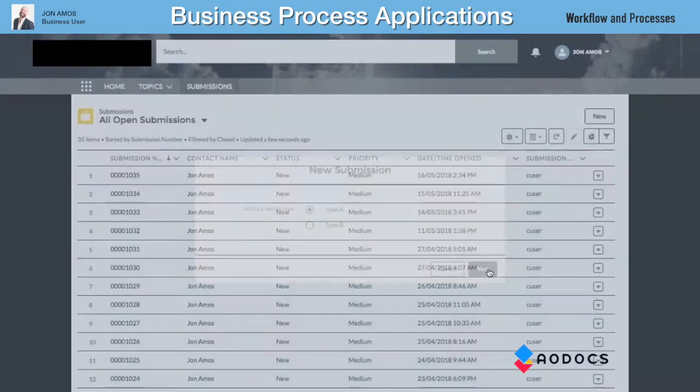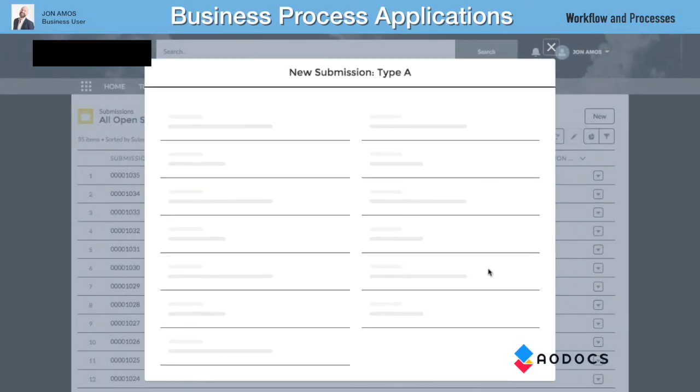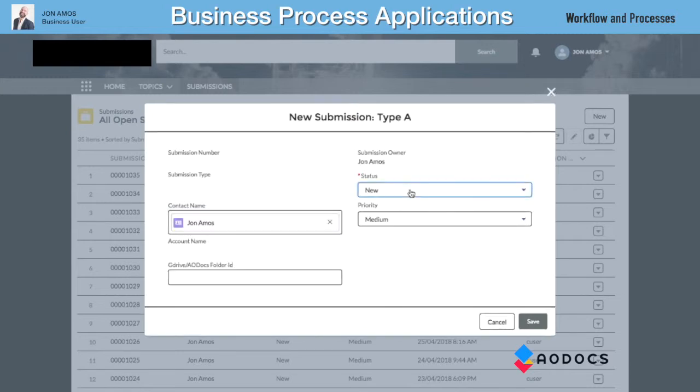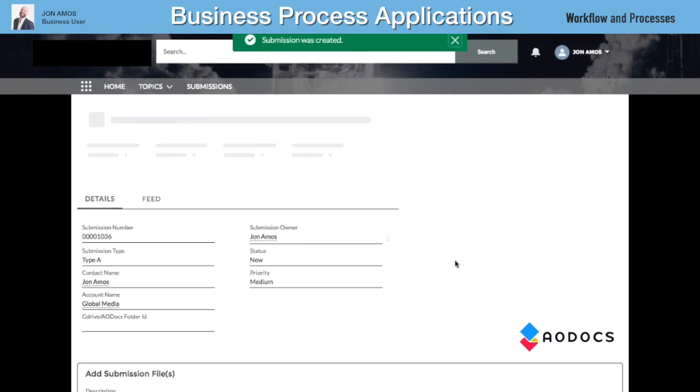So we're going to go with a type A submission. We're able to designate all of the information. So I'm going to grab myself. It is a new submission. What's the priority? I'm going to go ahead and save this.